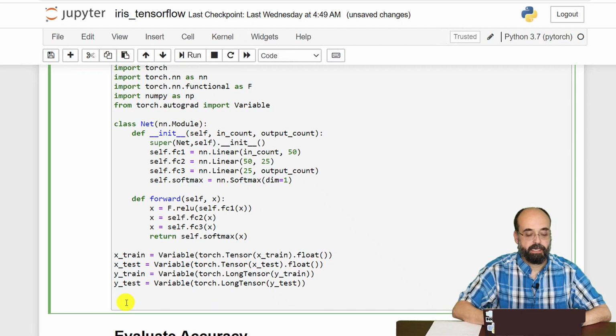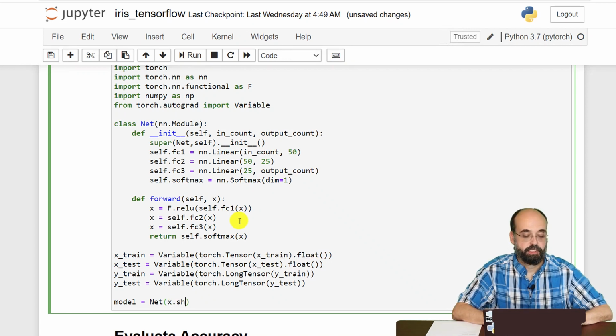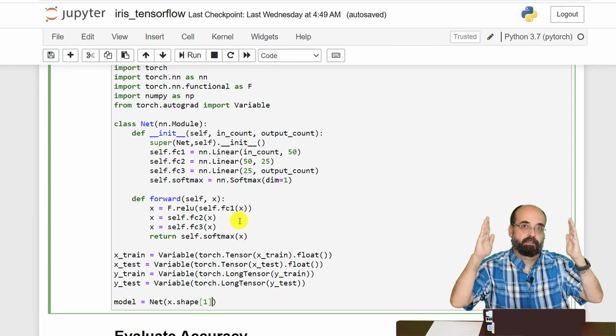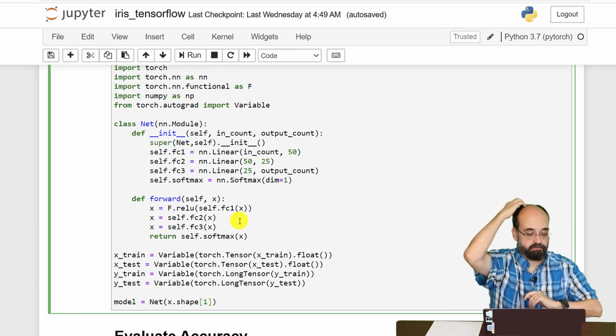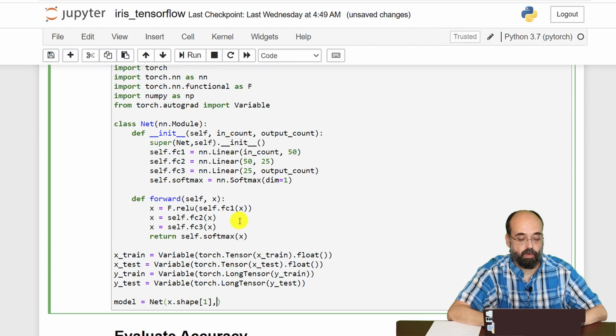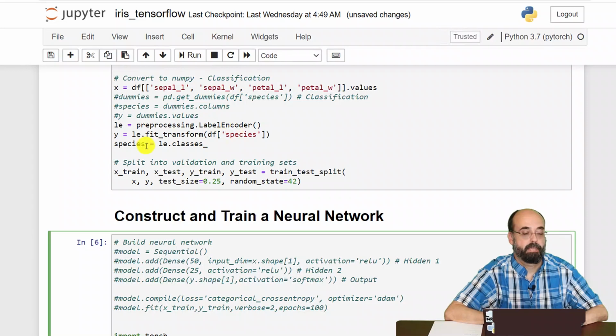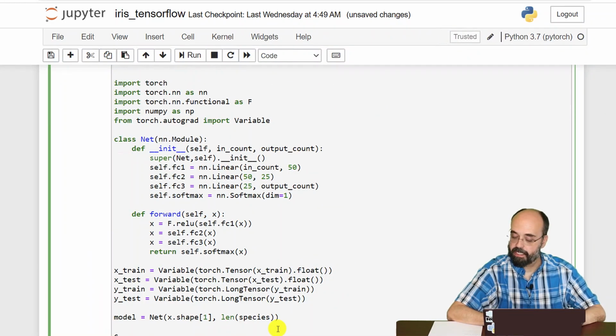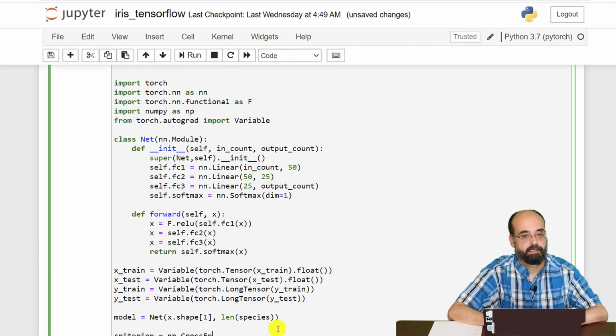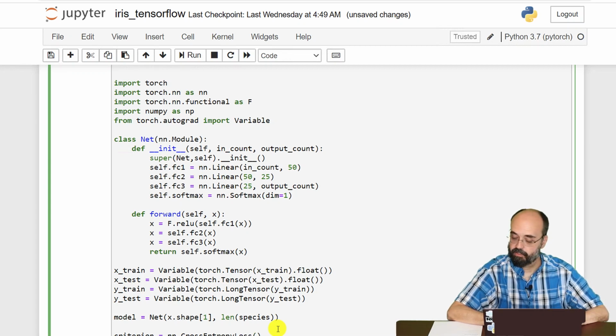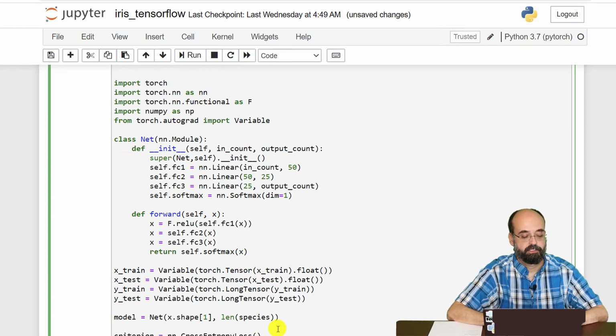Now let's go ahead and create the model. Thinking I'm doing Java. Net(x.shape[1]). So that's the shape of x. So how many columns do we have? That's why there's a 1. So 4. I don't want the 150 rows. So that's why we're doing the 1 there. And then we're going to do the length of the species, which comes from up here. And the loss function, which I'm calling the criterion, equals nn.CrossEntropyLoss. So that's your loss function. You're trying to minimize that. And the optimizer, it's your training function.